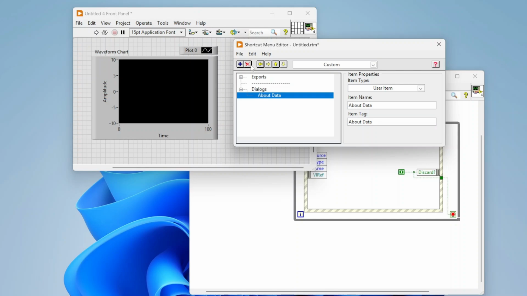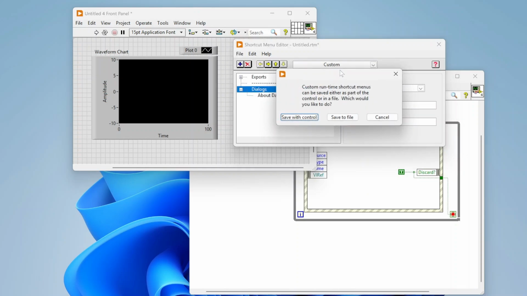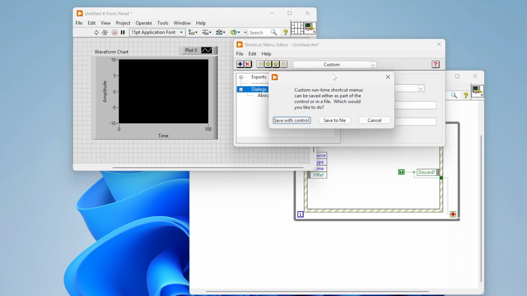Or something like that. And I can add as many as I want. I can add as many custom items here, being parents or children of different things. And when I'm all done, I can just go click File and click Save. And you're going to get this little pop-up that says you can either save it with the control, meaning that there's not going to be a file anywhere that contains this new menu you've created. It's just going to be saved in the control itself.